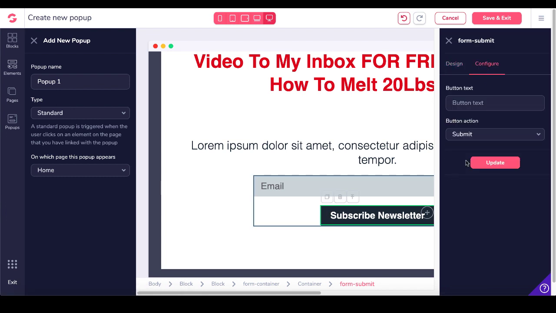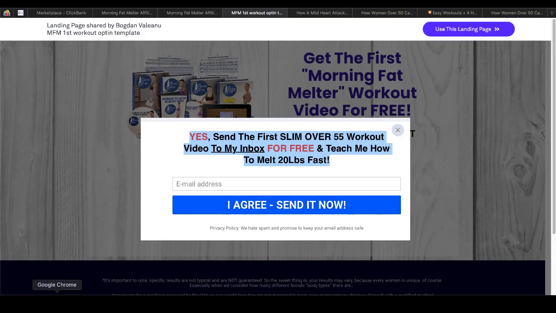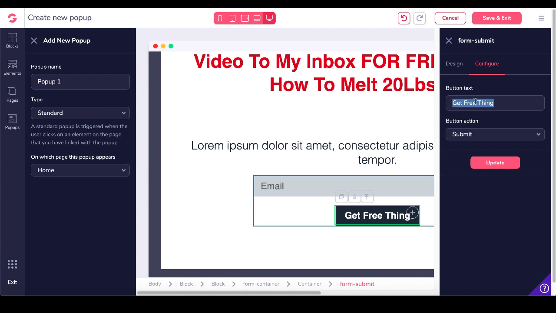Create your pop-up, and then, for example, the subscribe newsletter right here is where you want to configure this. Of course, you can change your button text right here, get free thing, or whatever they said over on the other page. I agree, send it to me now. So you could use that same text right there. I agree, send it to me now. There you go, update that.